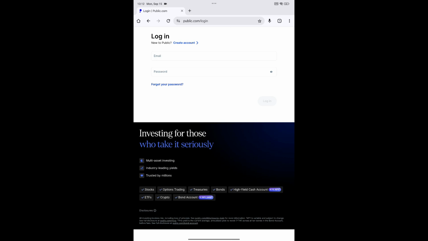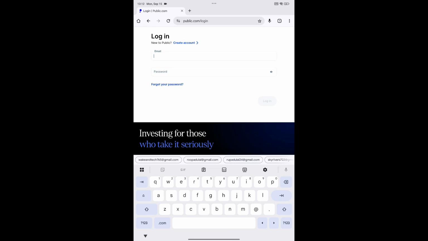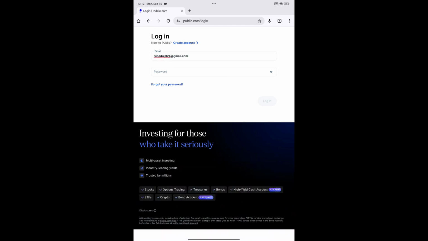To access your existing account, type in your email address associated with your account in the first field. Now, type in your password on the next. If you don't remember the password, click on Forgot Your Password link and follow through the password reset process. After you are done entering your credentials, click on Login to sign into public.com.